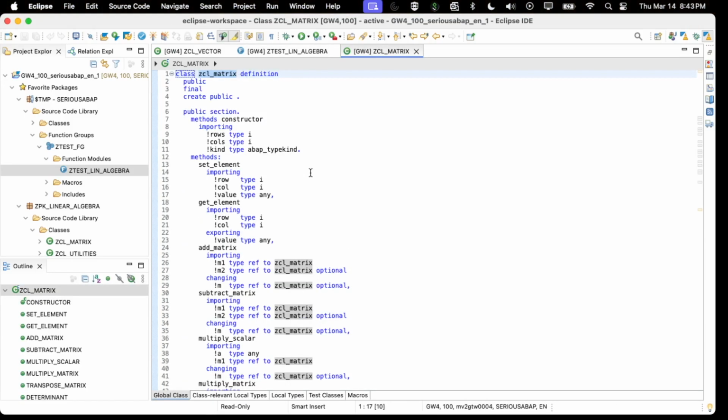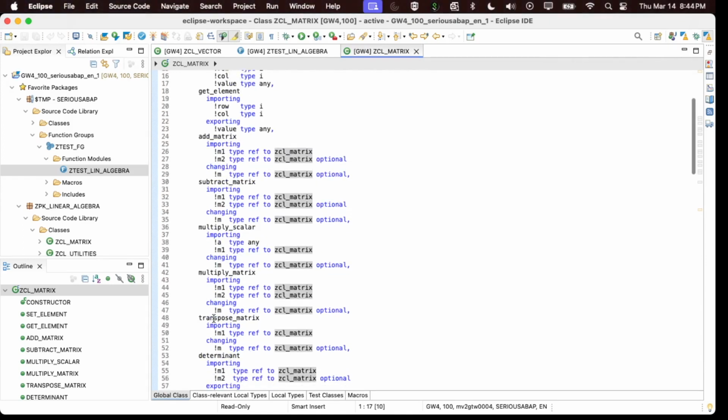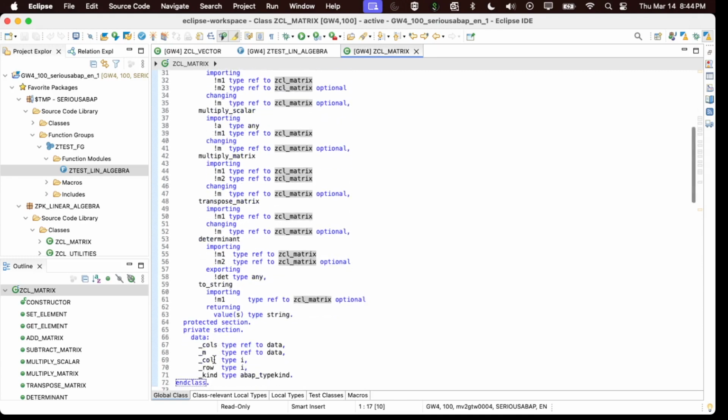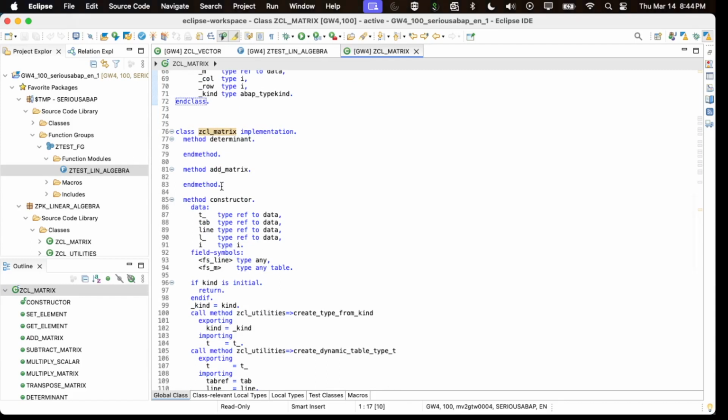Being shown are the stub methods of class ZCL matrix awaiting implementation. With the exception of the constructor and toString methods, all others are empty. The matrix construction is based on dynamically creating a real ABAP type from the type kind being requested, and using this newly created ABAP type reference to create a dynamic table with one column of that type.